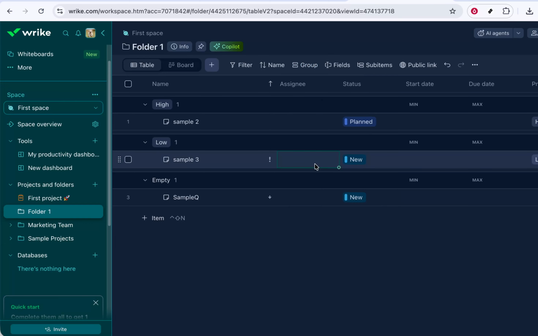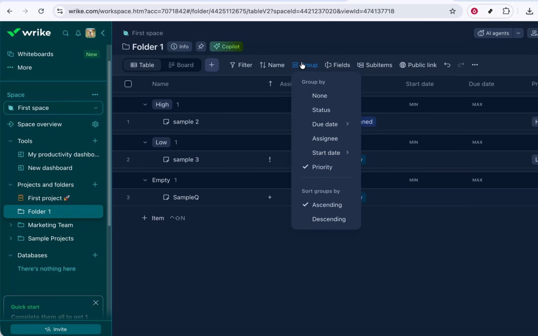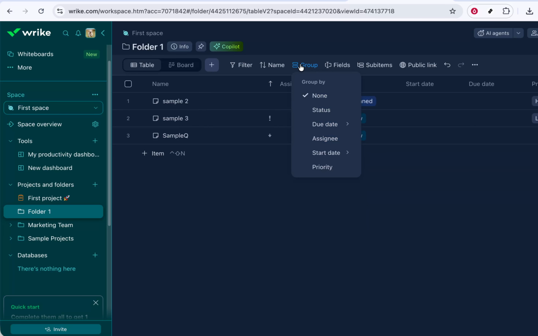And that's all you need to do to group tasks by priority in Wrike, helping you stay organized and focused on the right work at the right time.